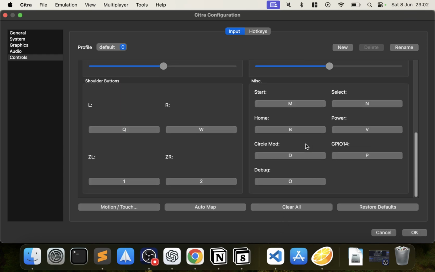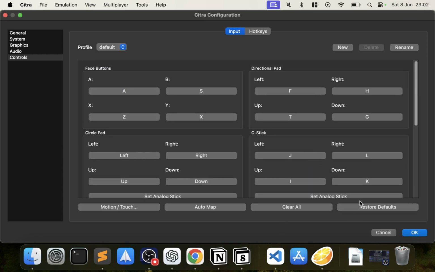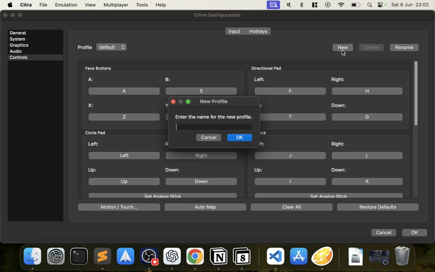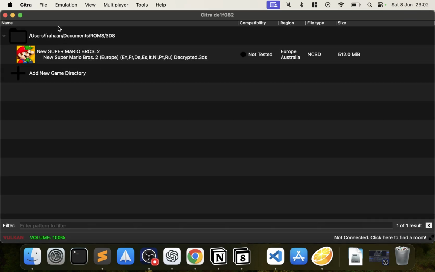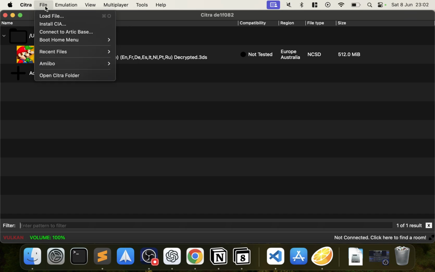Obviously, you can just slowly go around modifying the keys and restore them. You can also add a new profile. So if you click new, name the profile. So you can have different profiles for different users, maybe different games, for example. And click OK. And now there are a few more things that you can do. You can load a file, but I prefer a game directory where all your games are. And you can install a CIA file if you have one of them.